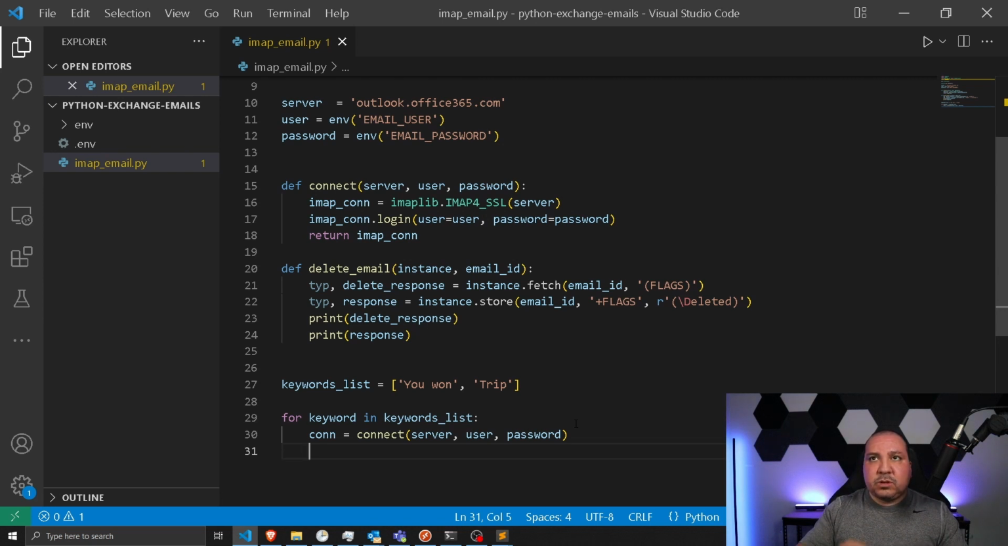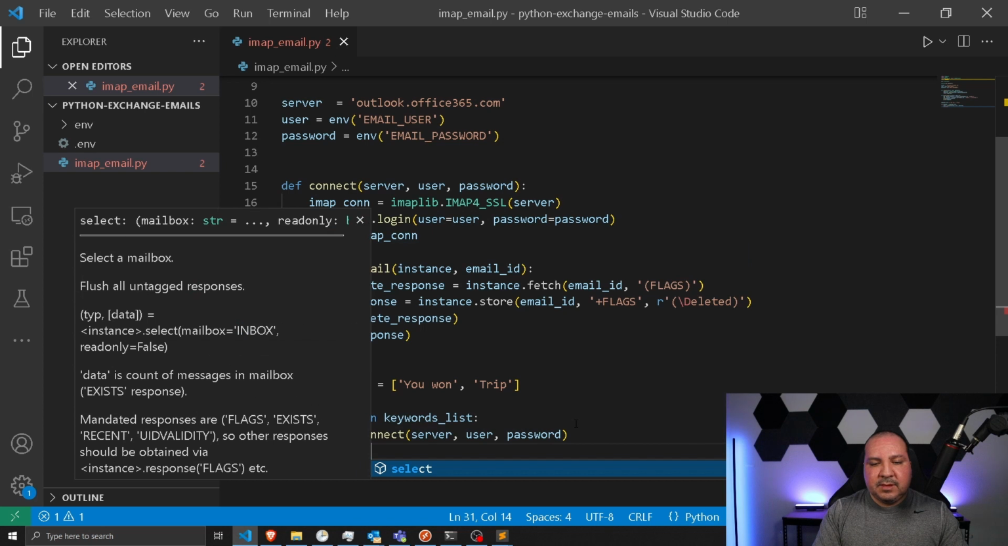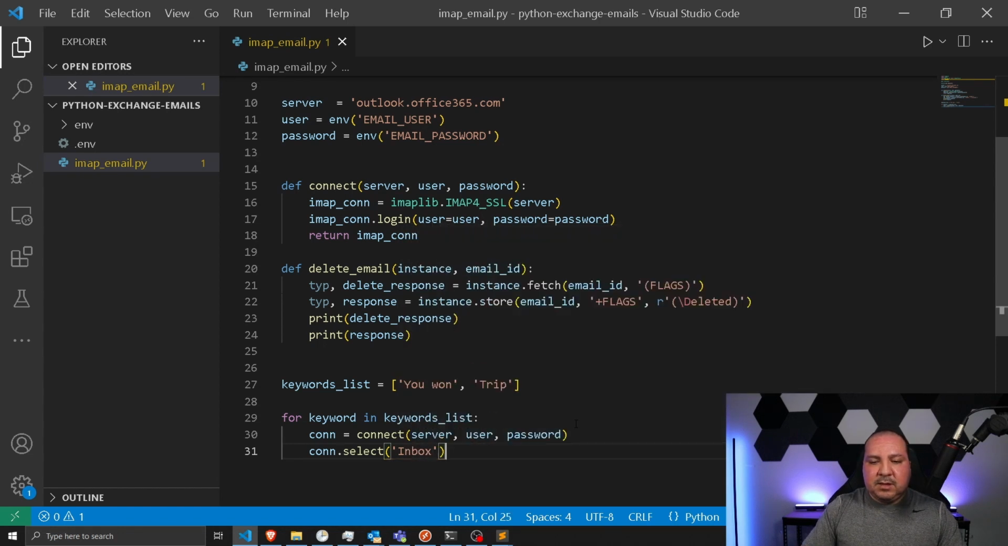Cool. So now that we have that in order, the next thing we need to do is specify what it is that we're searching in. Like in our case, we're searching in the inbox, but you could search through the junk folder, you could search through the sent folder. I mean, the list goes on. In our case, though, it's going to be inbox.